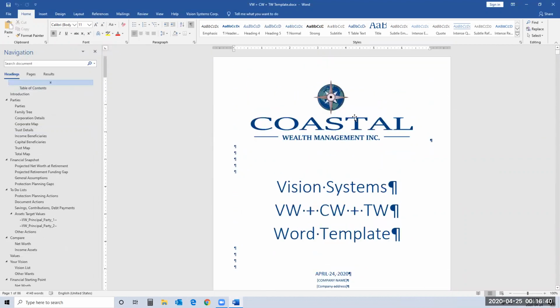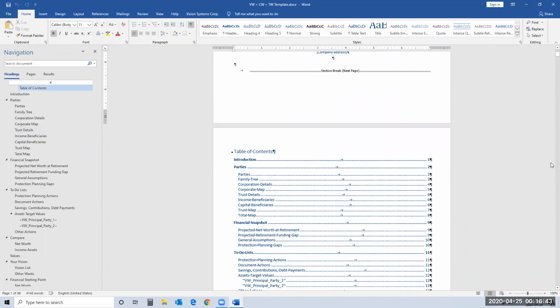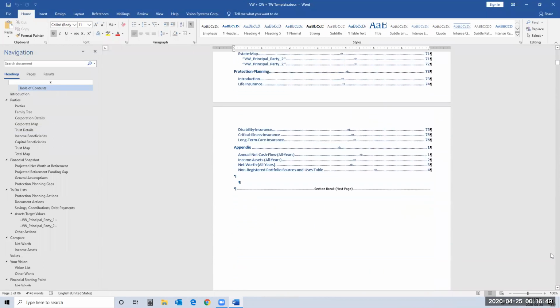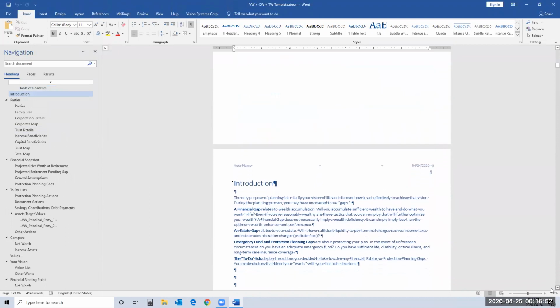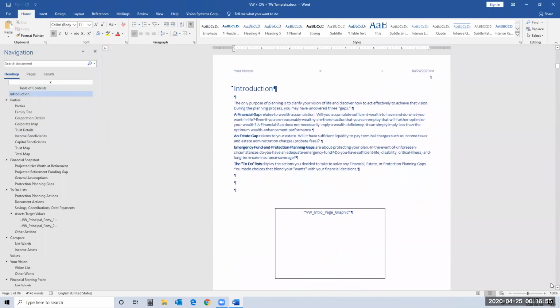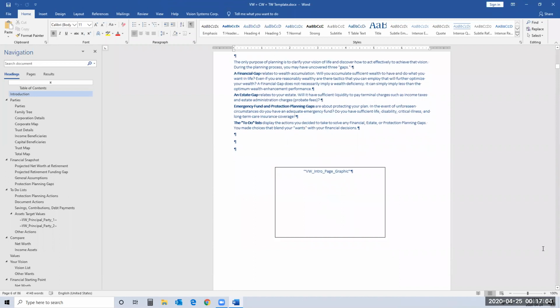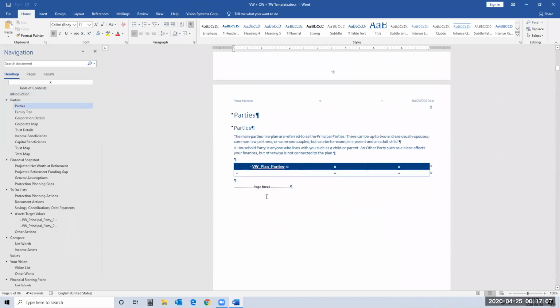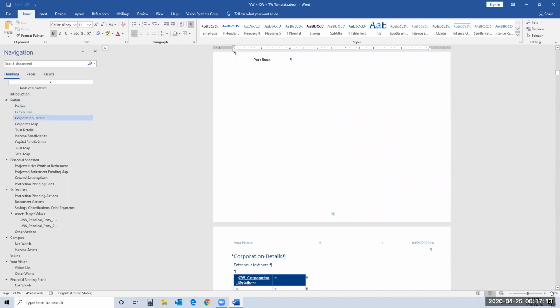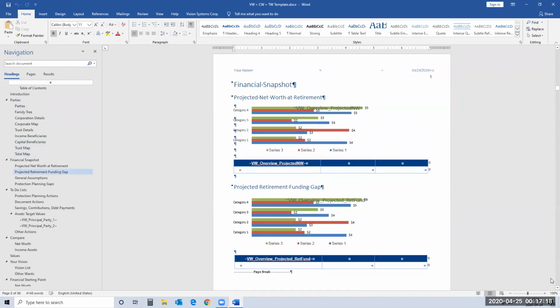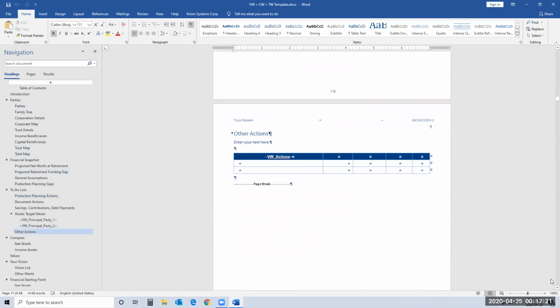So you can see it's got the Coastal Wealth logo in there. And then if I scroll down, what you'll see is that it has various tags. So I built this template to parallel a standard 3Cs report in VisionWorks. But you can see there's an intro graphic tag. Then if we scroll down, the plan parties tag, and if we keep going, the family tree tag, corporate details tag, etc.